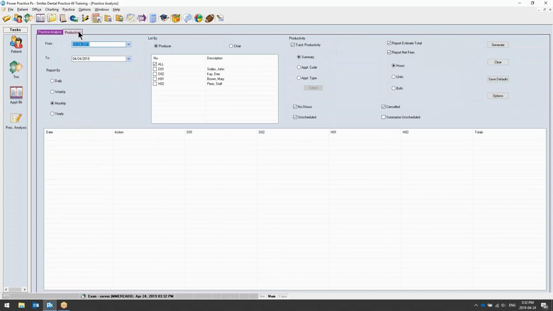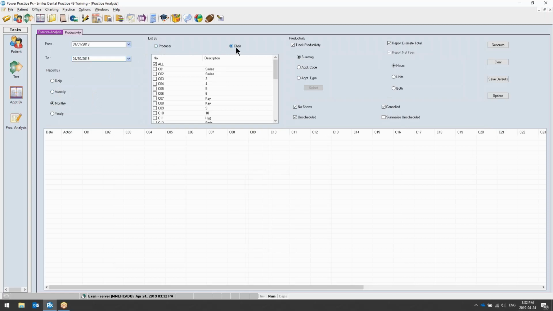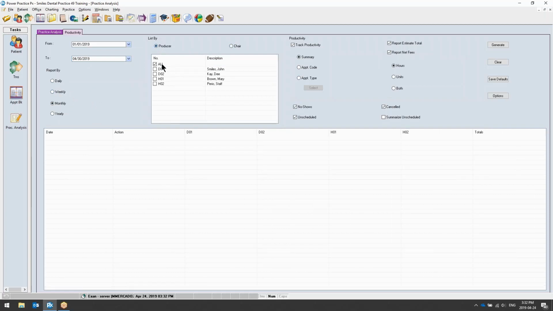This tab will give an overview of your practice health and clinic efficiency. First, we choose a from and to dates to run the report for. Then choose how to run the report by, either daily, weekly, monthly, or yearly. List by, choose whether to report by producers or by chairs. Depending on your selection, the options will change below. Choose the producers or chairs to report on, or select all.